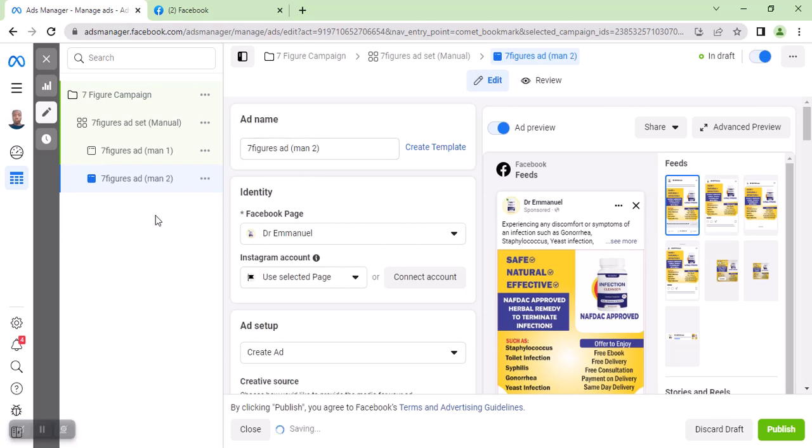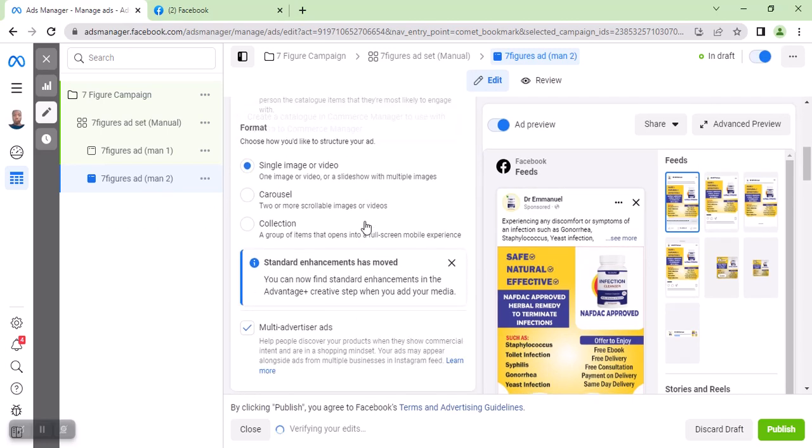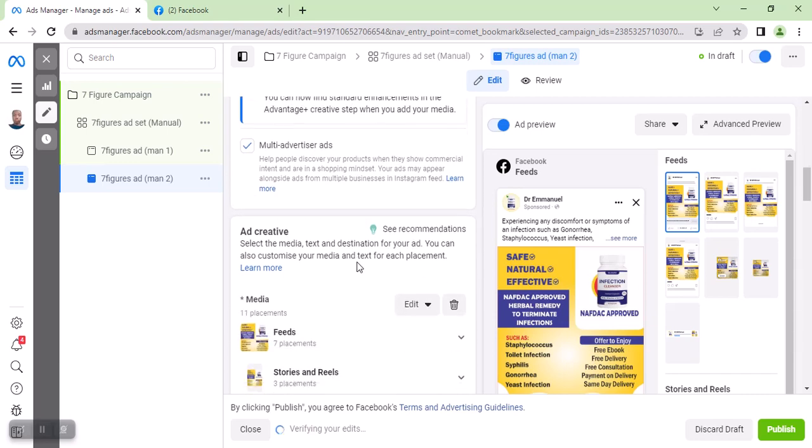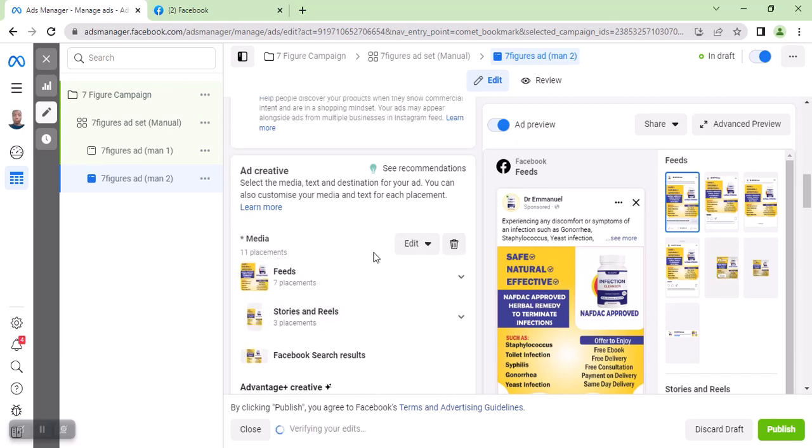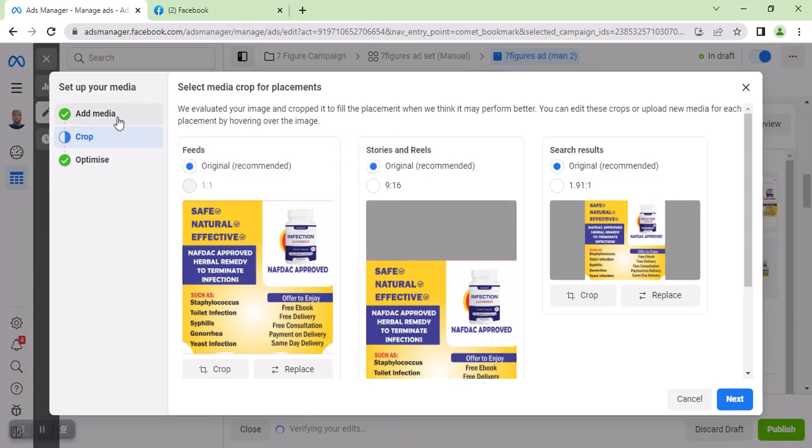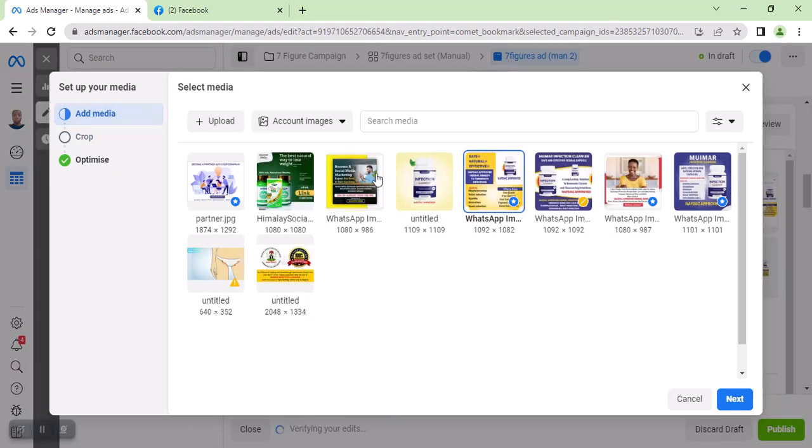So when you change it to 2, that's why I said you should write different primary text. You will also change the image that is here. How do you change the image? When you scroll down here, just click on edit media, then click on add media. I'm changing the image, so let me use this as a second one, then next.